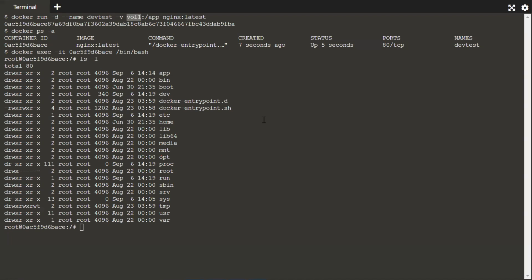Volume will be stored outside. Yes, it will be outside. It is not inside the container. It is outside the container. So any data which you store here in the app folder will be backed up here, which is outside the container. So let's go and check, cd app.